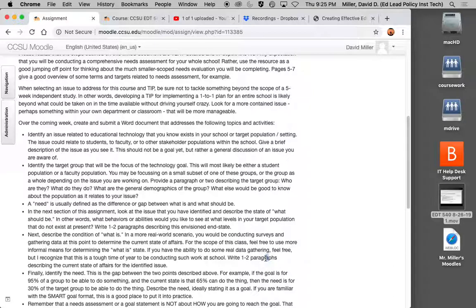Then look at where you actually are. What is the current situation? A lot of times in this stage, this is where people send out surveys and gather data, all those sorts of things. Again, for the scope of this class, you might have to be a little more informal in terms of the current state. I'm not expecting you to write survey instruments and deploy them and gather the data and all that.